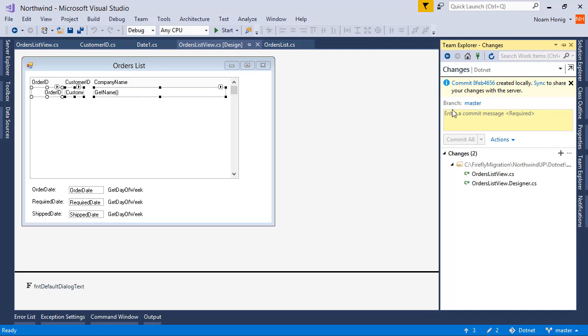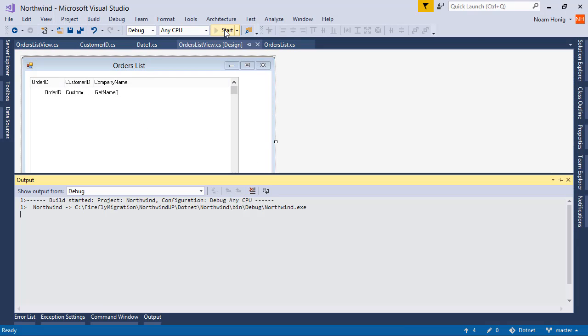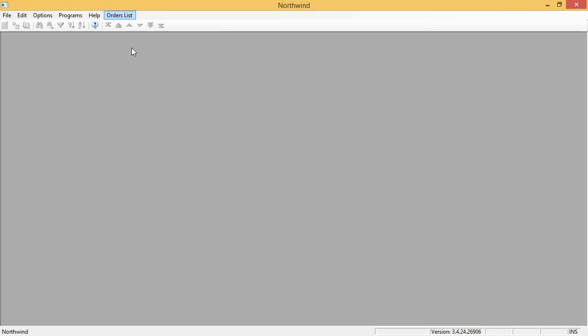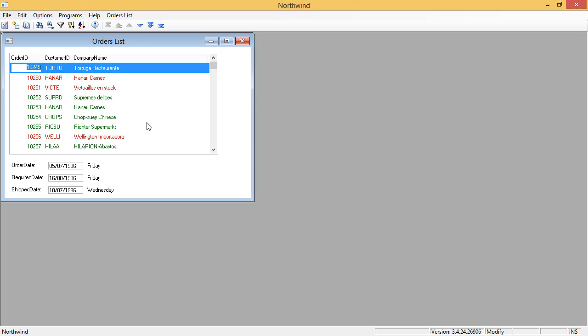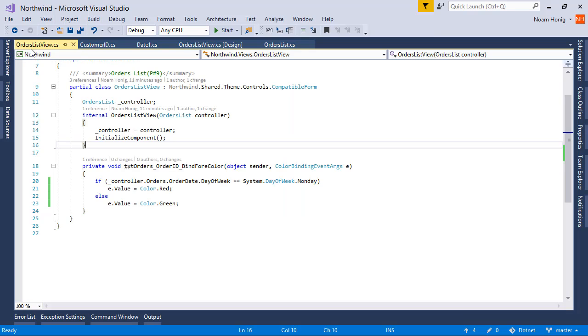So let's start by saying, okay, we don't like Mondays. Perfect. But the idea here is that we don't like orders that were made on Monday. Okay? Let's say that all across our application we want orders that were made on Monday to appear red and others appear as green. So let's have a look at our code.